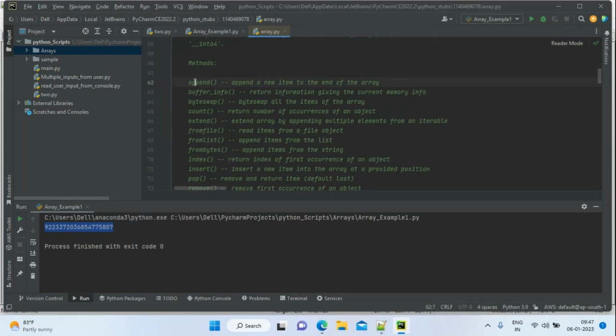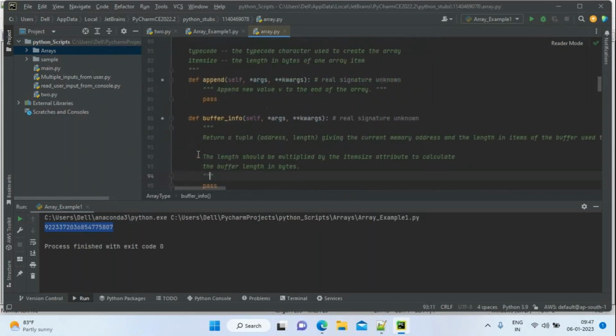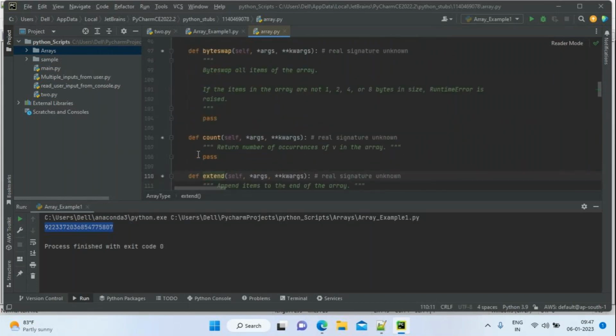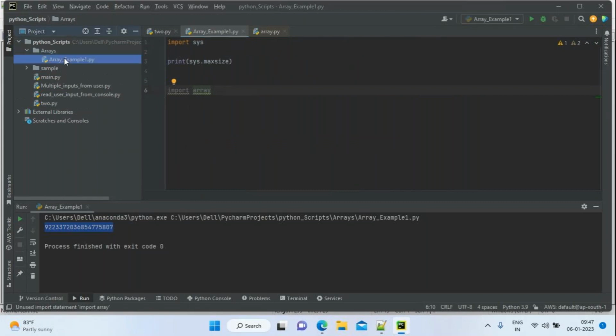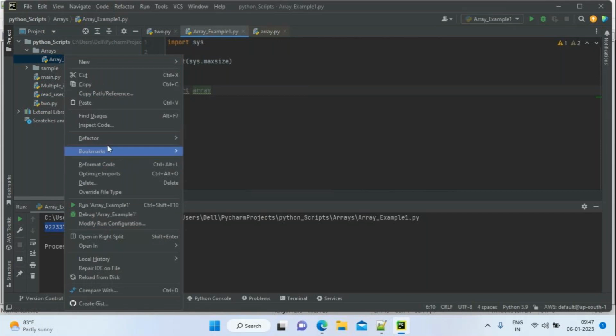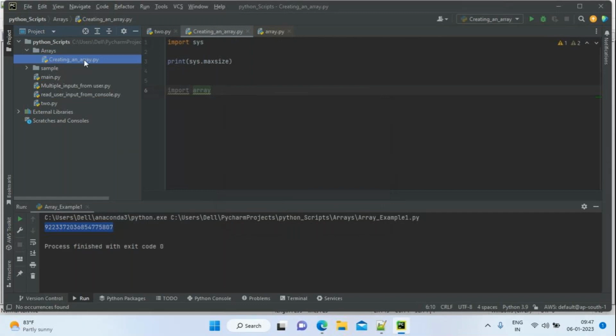This is a command line actually. If you scroll to the bottom, you can see the methods: append, count, extend, from file, from list, from bytes, index, buffer info. You can see all the methods over here. Methods in the sense functions. Now, what am I going to do? I'm going to rename it as creating an array. How to create an array? Refactor it, and your py file name will change.